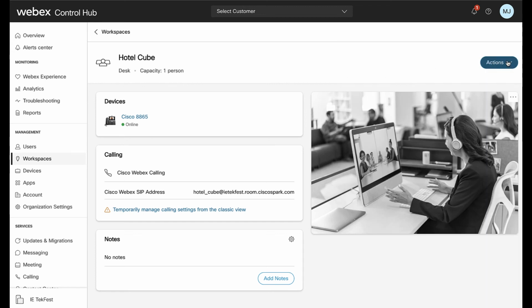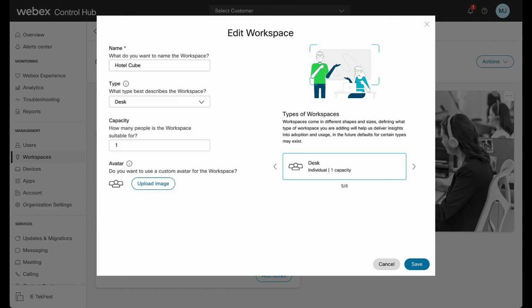In the upper right corner is the Actions button. This is where you can edit the workspace or delete it altogether. When I click Edit, it brings up a dialog where I can enter the space name, the type of workspace it is, the capacity of the workspace.